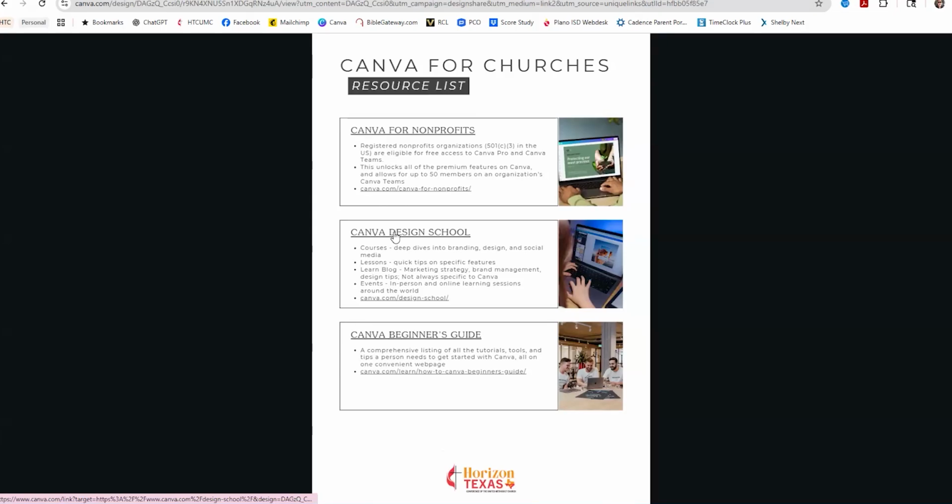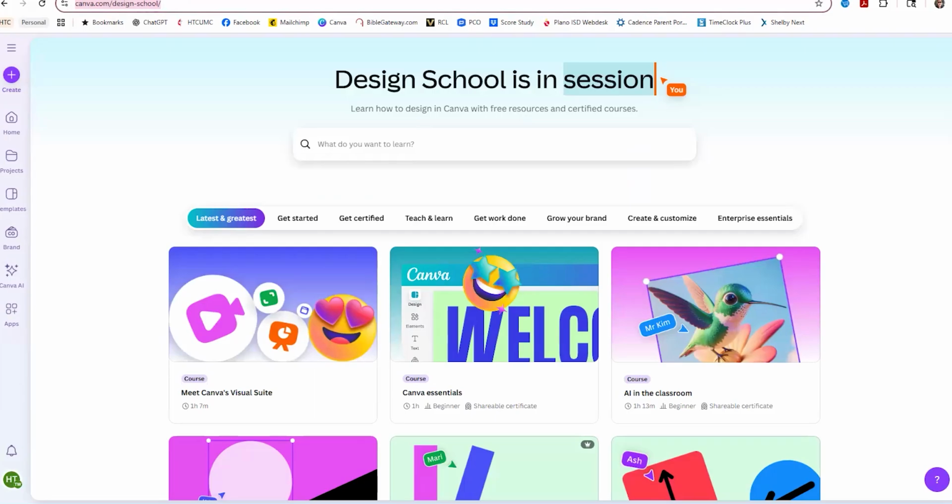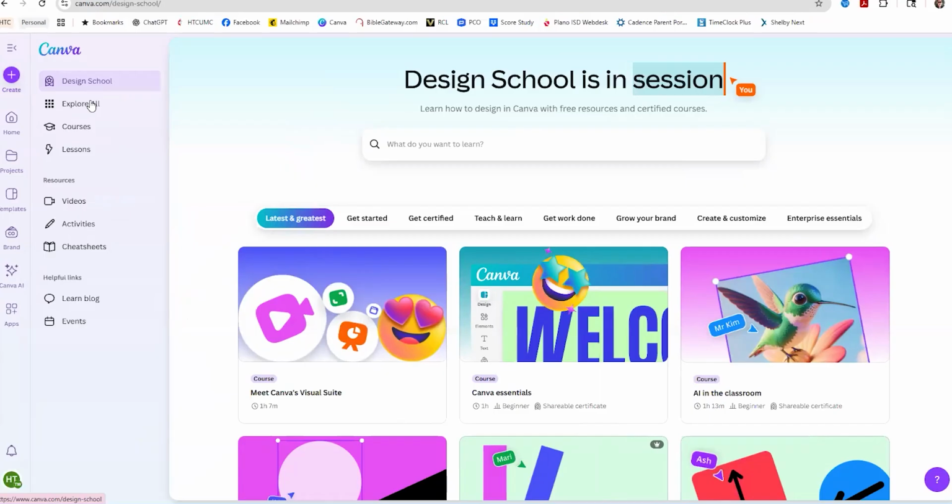Just below that is Canva Design School. This is something not a lot of people are aware of. Canva doesn't just want to provide you tools. They want to teach you how to use those tools. So if you click that, it takes you to this design school. There's courses, which are deep dives into branding and strategy. There's lessons, which are quick tips on specific features that all live within this design school. If I open that menu, you can see Design School, Explore our courses, lessons. There's a Learn blog where people ask questions that you might have. It talks about marketing strategy, brand management, events that you can sign up for both online and in person. The Design School is a great resource for you to learn a lot more about Canva than what I could cover here in just 1 hour.